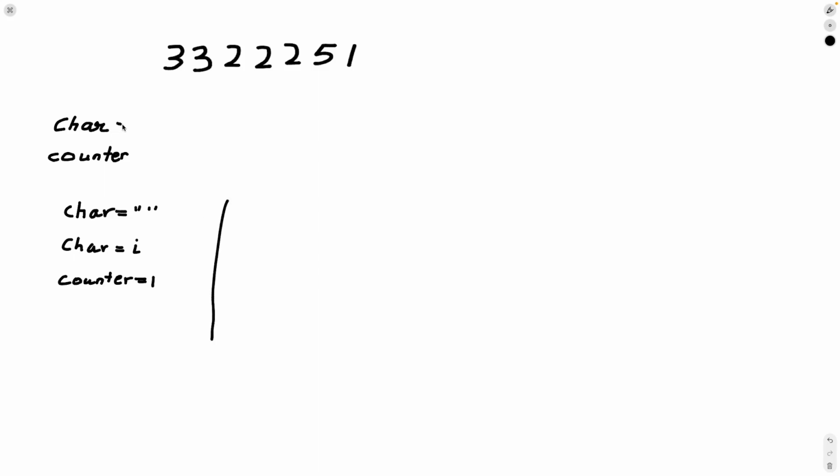So let's start over here. When my i is at the first position, my character is going to be null. It's going to check if my character is null, and that's going to be true. So I'm going to save my character as whatever is present at i, which is going to be 3. And my counter will also turn to 1. This is what I want.